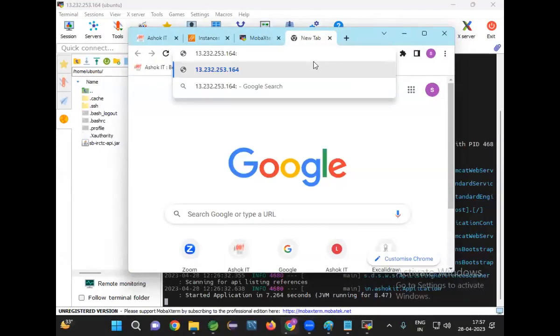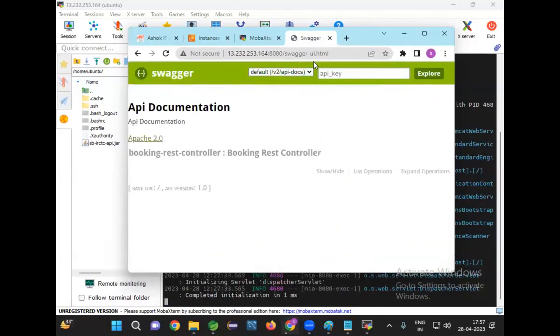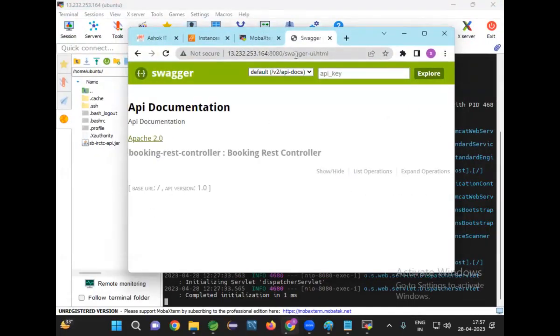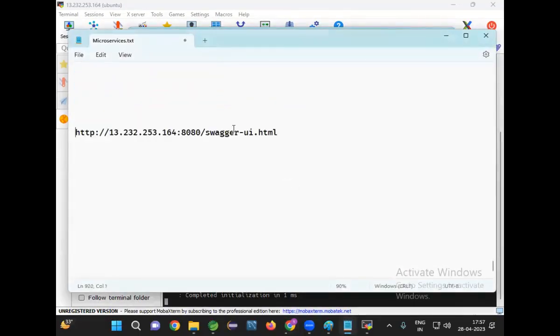The IP address is of the machine in which our application is running. As of now, what have we done? Localhost colon 8080. Why have we used localhost? It is running on the local machine. Now it is running on the Linux machine. Linux machine IP address colon 8080/swagger-ui.html. Okay, I'm able to access my Swagger documentation. In which machine is that documentation available? In the cloud. Now, if I give this URL, anybody can access my documentation.